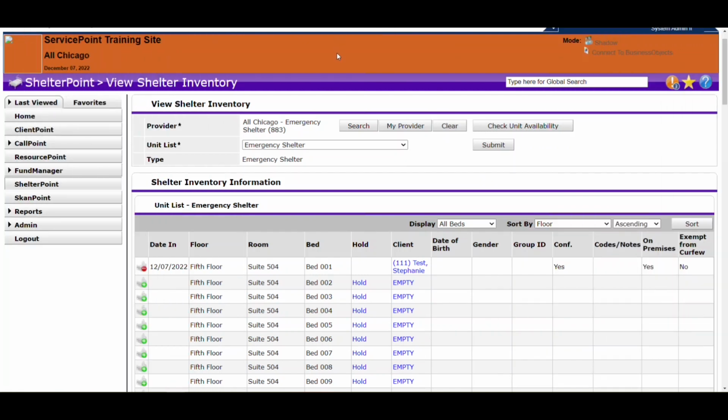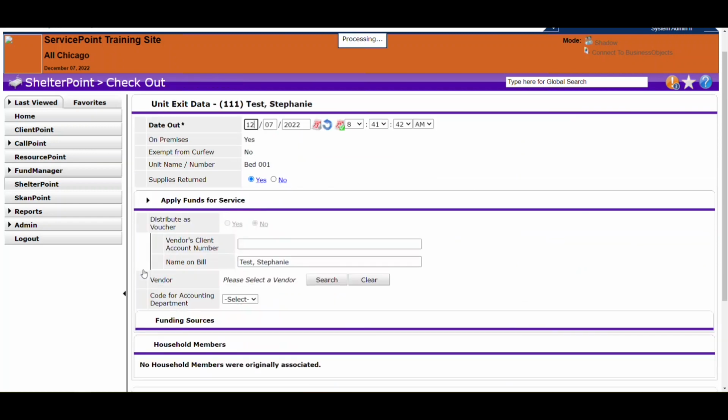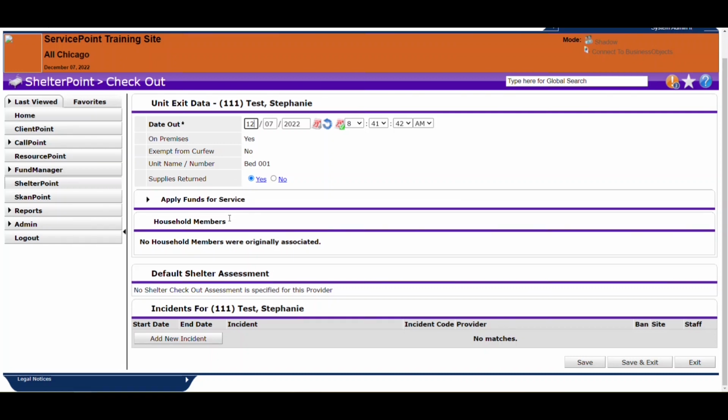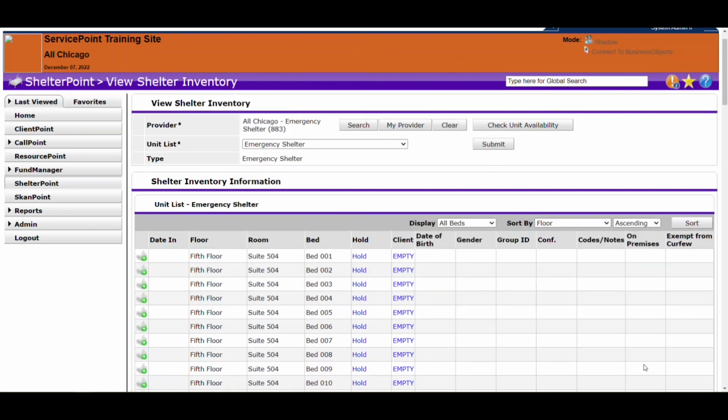Once a single client has left your unit, it's time to check them out. The checkout process is fairly simple. Here, you can see the client we just entered into our shelter. On the left, there is a red circle that we can click to check out a client. This will bring us to their unit exit data, where we only need to make sure the pre-filled items are correct. We can then hit Save and Exit, which navigates us back to the unit list where we can see that the bed is now vacant.